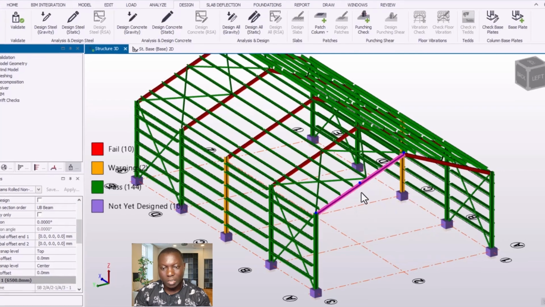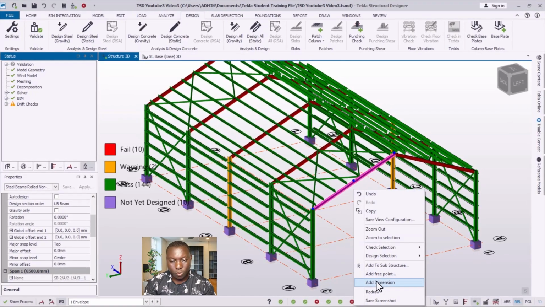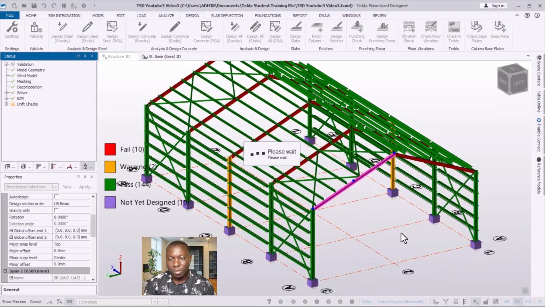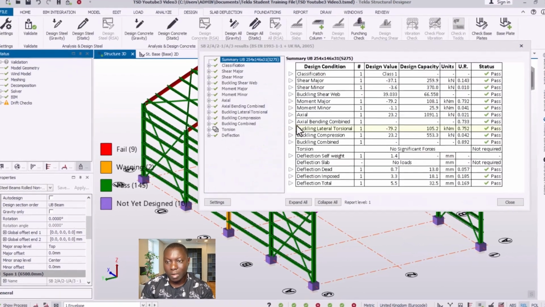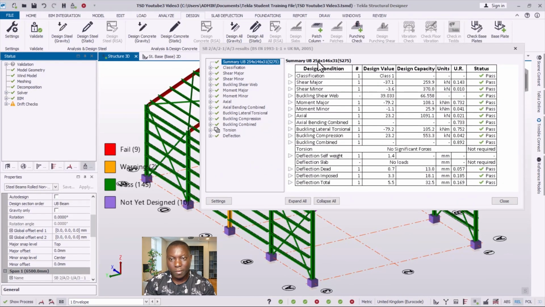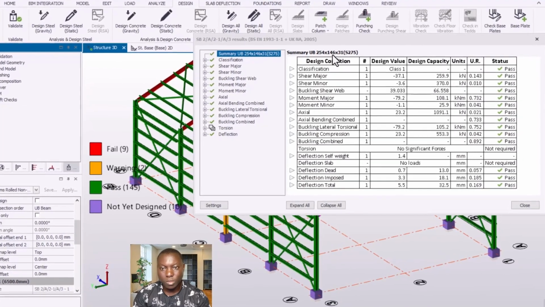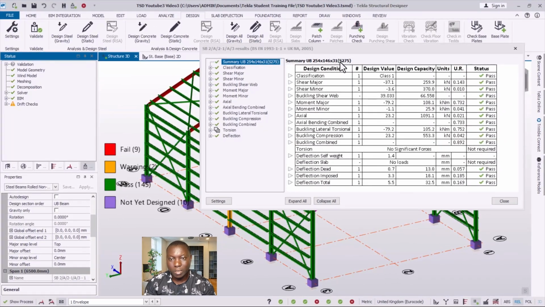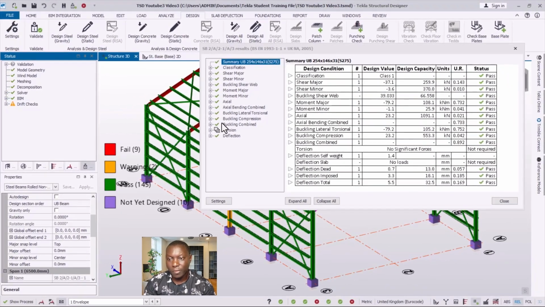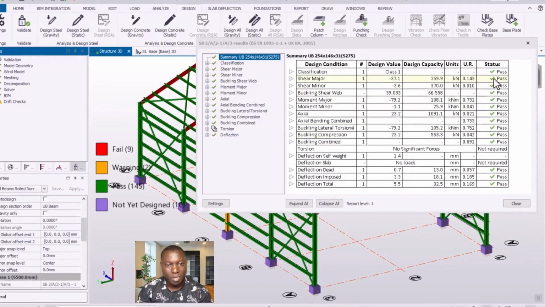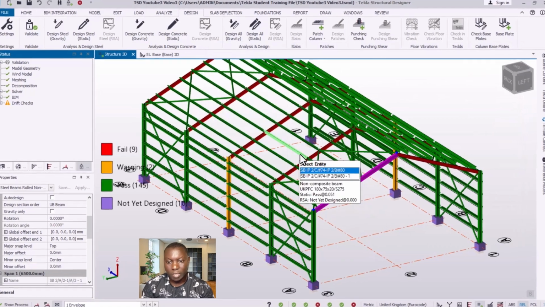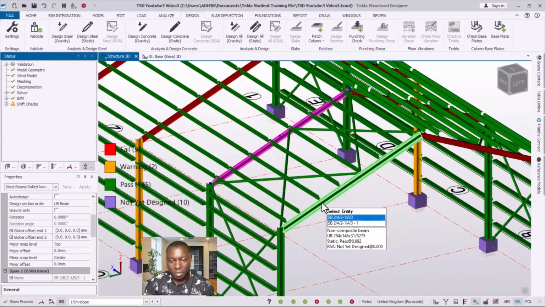So we select this and then right click, and then come to where we have design selection. I will use the statics. This is going to optimize this member and design it, increasing the section to 254 by 146 by 31, and the strength is 275. So you see all of the failed options have actually passed, and in the table and the statutory check you see everything passed. Click on the close option. If I select this member now, you see it has passed design.